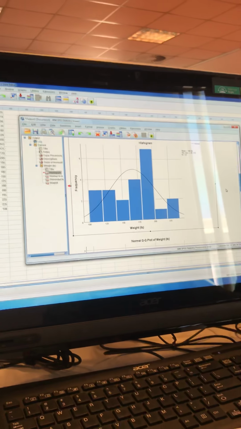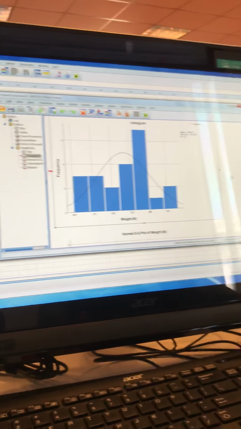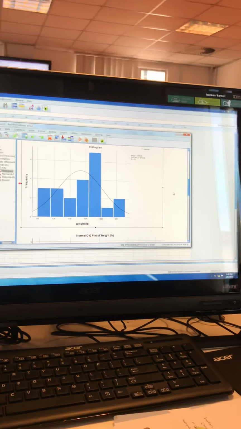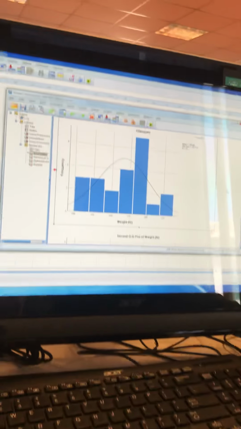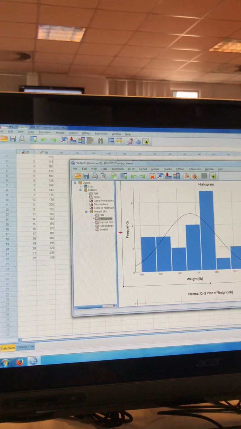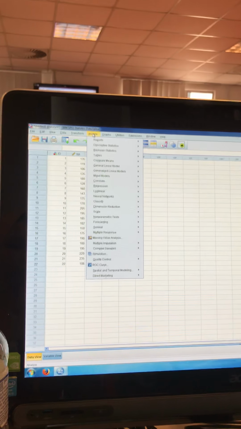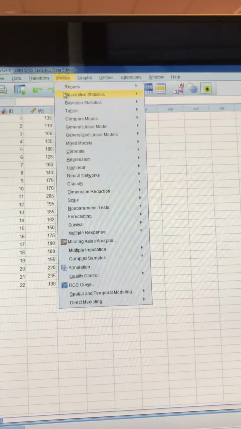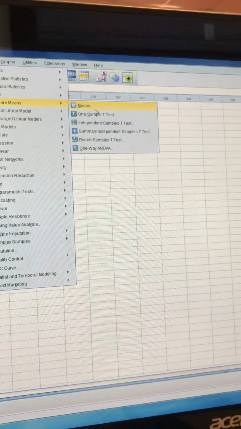Proceed with the one sample t-test because we have fulfilled the criteria. We have fulfilled the assumptions. Okay, what we'll do now is analyze, do together at the back there. Analyze. Later you won't see, so I'll speak loudly. Analyze, compare means, there are a few options.